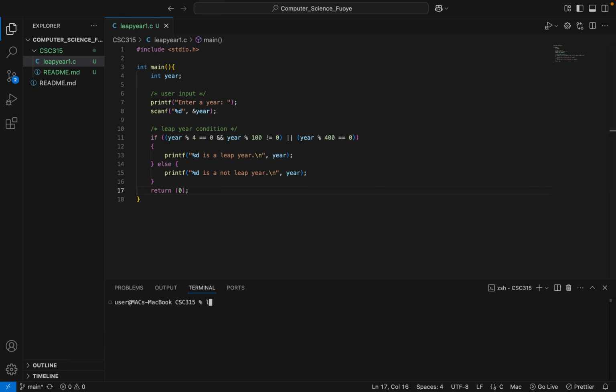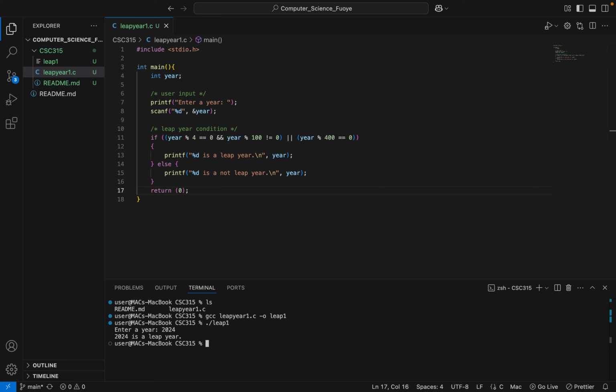So let us compile the program and run it. We are in our terminal, and I'll just say gcc leap year 1, and the output should be called leap 1. So good, and then let us run our leap 1. It will say enter a year. I'd say 2024. 2024 is a leap year, so it says 2024 is a leap year.